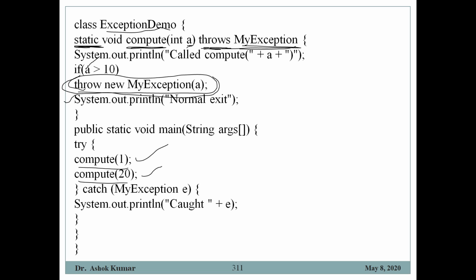That will be handled by the try block where we call this method. There is a matching catch block that will get executed, and the object you just created over here will be passed on to the parameter e. So e will refer to the myException class object, and then the body of the catch will be executed and you will get caught. And after that we are printing e.